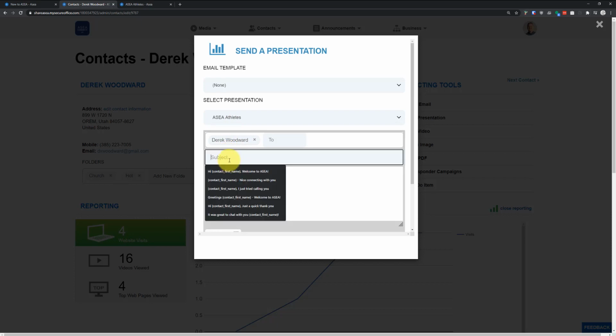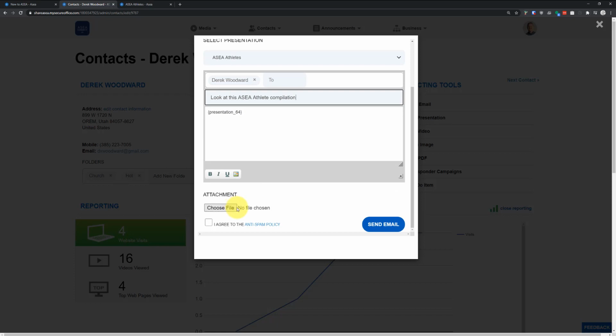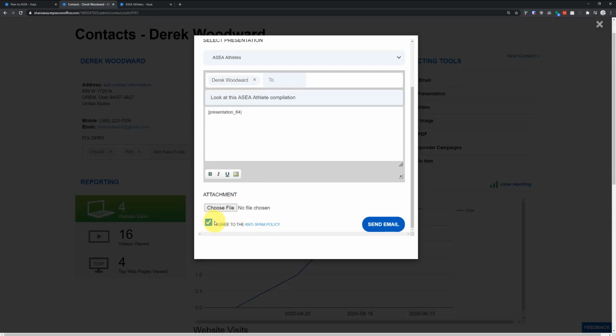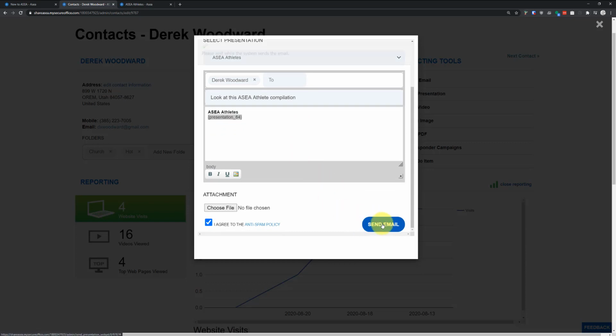And then we can add a subject to this. Look at this ASSIA Athlete compilation. And we can now hit the checkbox here, agreeing to the anti-spam policy, and we can hit Send Email. You can also edit this as well to add a little bit more context to this. And you can also use this code Presentation64 for any of your different email templates that you build as well. Let's go ahead and hit Send Email.